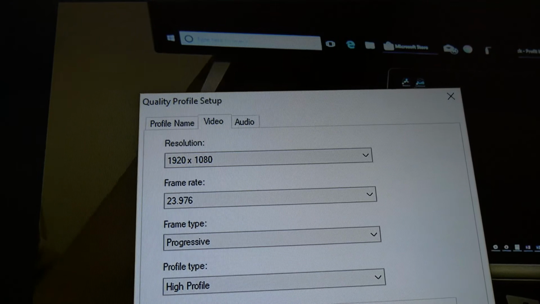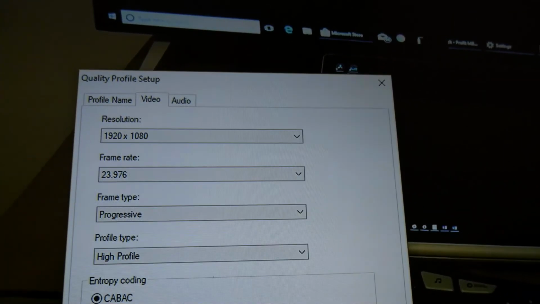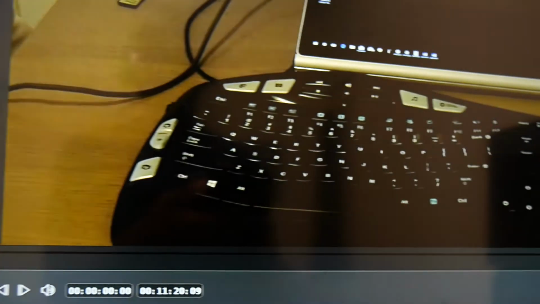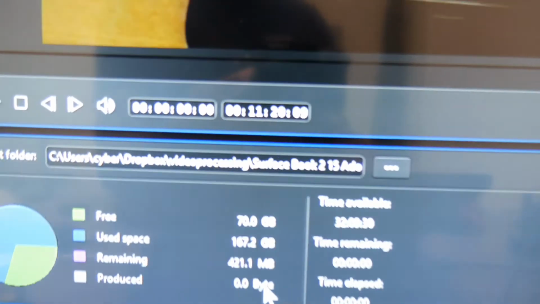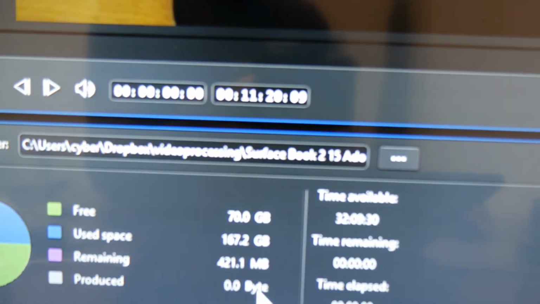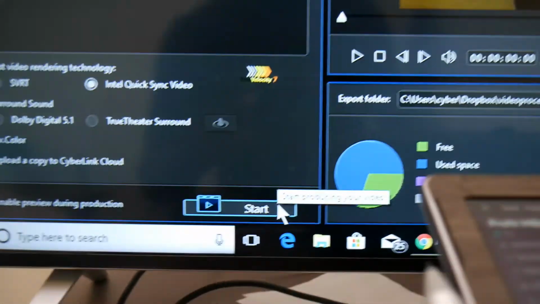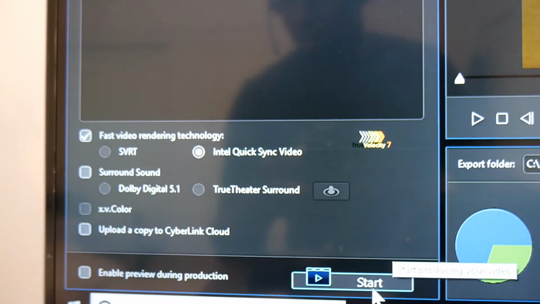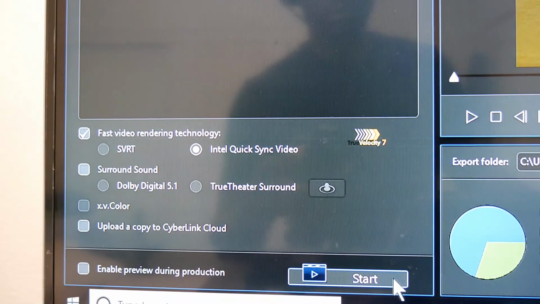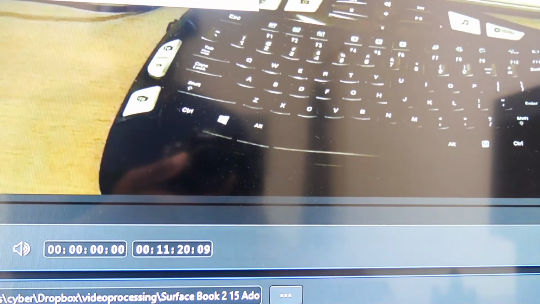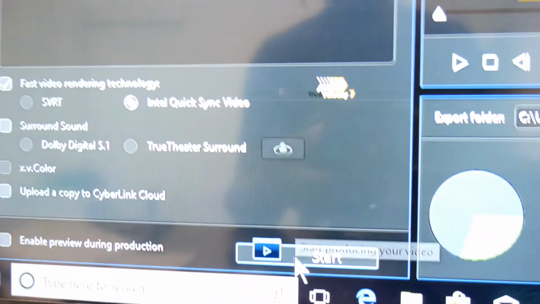So we're going to go ahead and test it at 1080p, 24 frames per second, 5,000 kilobytes per second. And the file size is going to be about 421 megabytes. And this cool little feature is Intel Quick Sync Video. It helps speed up the rendering. I believe that's what makes it a lot faster, so I'm going to hit start. First, let me make sure I'm saving it correctly. All right, start. And we're off to the races.